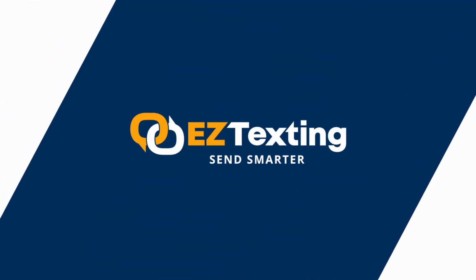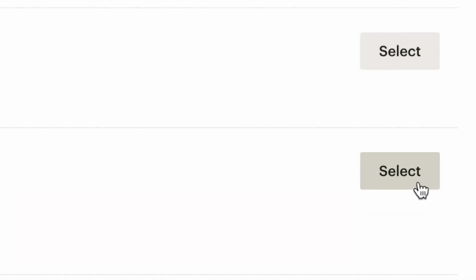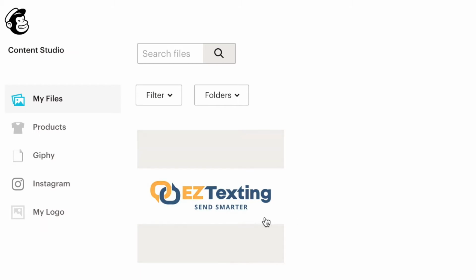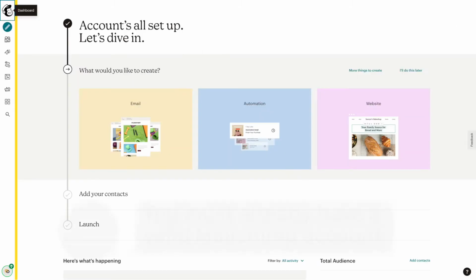Integrating MailChimp with Easy Texting. Create powerful campaigns that deliver results with Easy Texting's partnership with MailChimp, a leading email service provider. We'll show you how to set up easily. Just be sure you already have a valid MailChimp account.